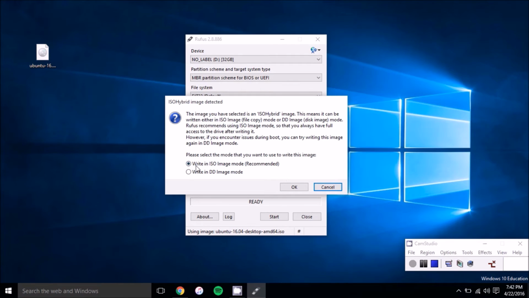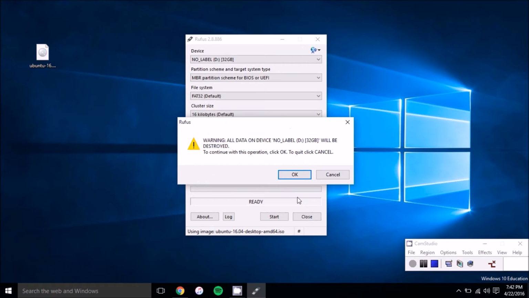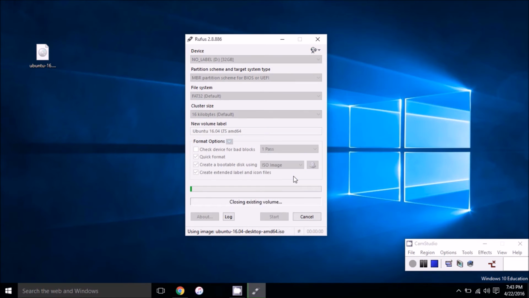You want to click the write in ISO image mode, the recommended option. It's okay. It's also important to note that all data you have on your USB stick is going to be destroyed during this process. So anything you want to save, you want to copy over to your computer or to some cloud storage. Then you'll just press OK, and it'll go through the process of making a bootable USB disk. It could take a couple of minutes depending on what computer you have, and really your mileage is going to vary.